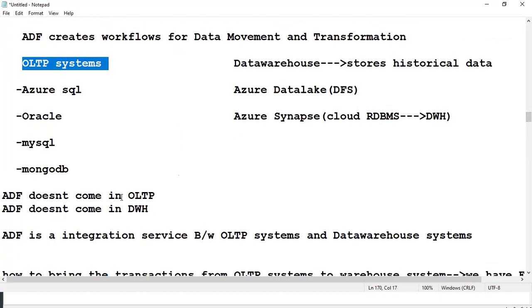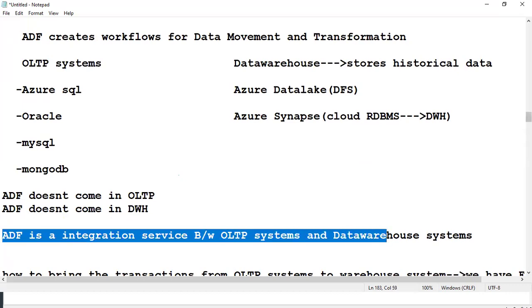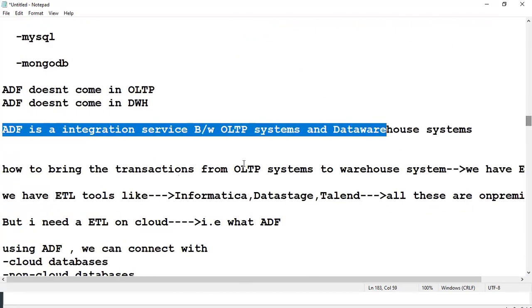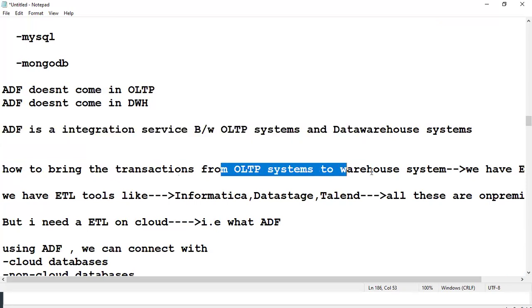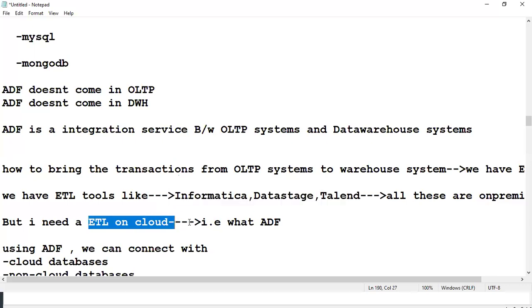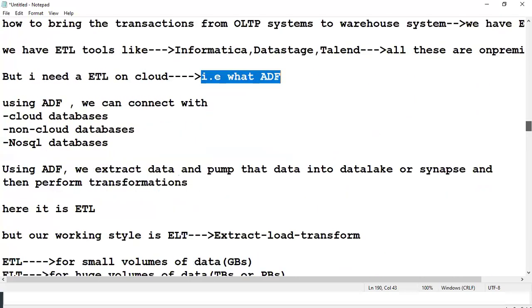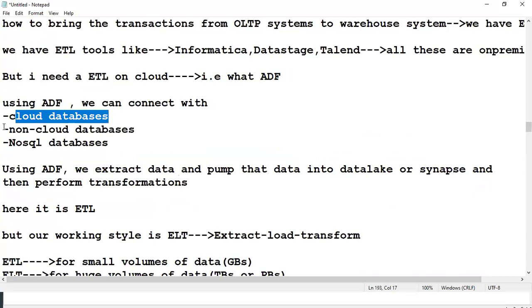ADF does not come in OLTP or in the data warehouse. It's an integration service between OLTP and data warehouse. For bringing the transactions from OLTP systems to the warehouse, we have ETL. Already we have some ETL tools like Informatica, DataStage, and Talend. They are for on-premises, but on the cloud, I need an ETL on the cloud. That is ADF. We can connect with the cloud databases using ADF.